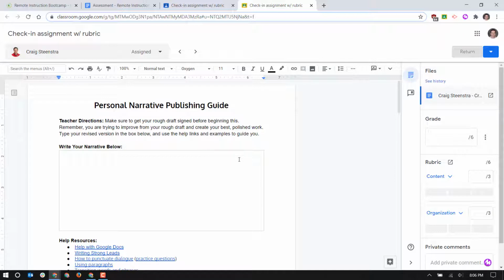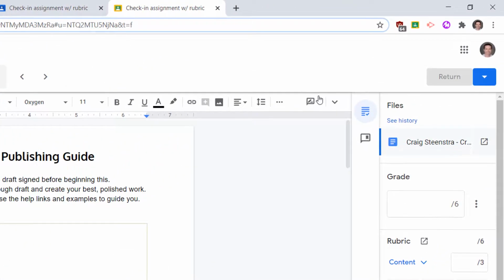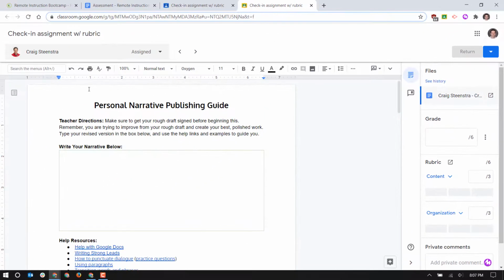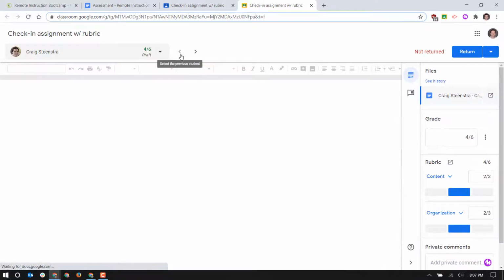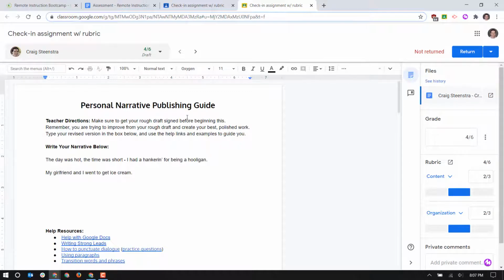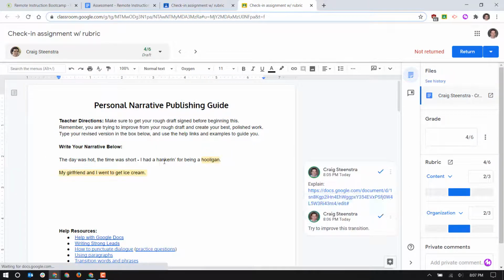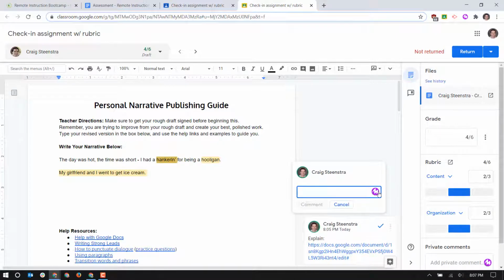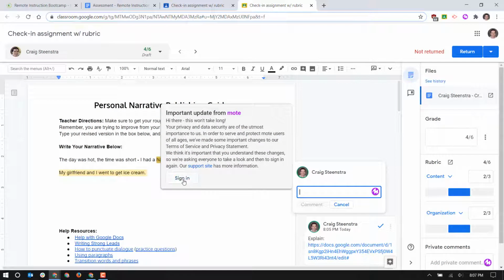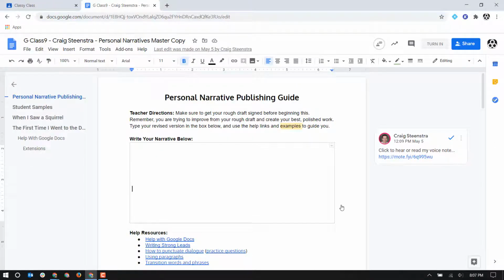One option available to you as well is a Chrome extension called Moat. So you can see my little purple circle up here. Once you add that and log into your Moat account, that allows you to give audio comments. So if I highlight that and start my comment, I can click on this. And then when I sign in and record my comment, I can give an audio overview of what I want them to do. This is what it looks like for the student.